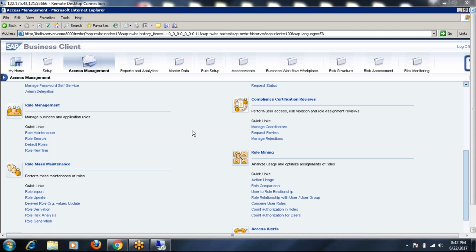Okay, so business role is a new concept which was introduced in GRC 10 and 10.1 onwards only. Earlier versions, like 5.3 onwards, did not have this concept. If somebody had worked on earlier versions like 5.3, there was a concept called role mapping.